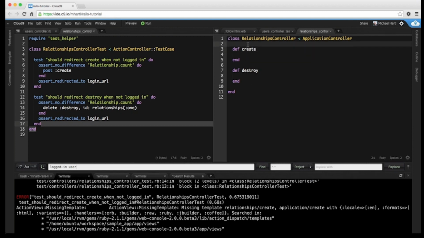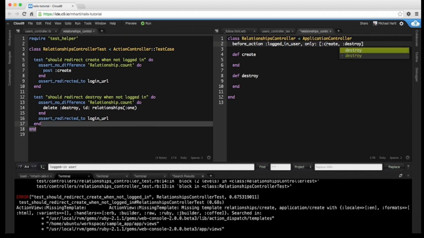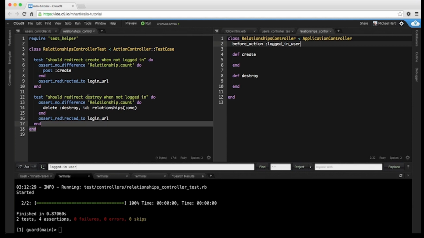So at this point we can put in this filter. Before action, logged in user, only create and destroy. Of course, there are only 2 actions here, so we could just leave this blank. In fact, I'm going to do that. We don't need to specify it. These are the only actions we're going to have, so we can just protect the whole thing. There we go, and now we're correctly redirecting to the login URL.